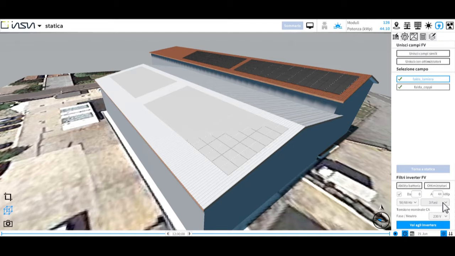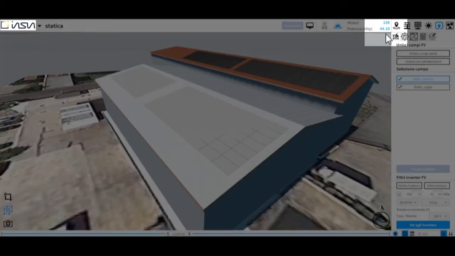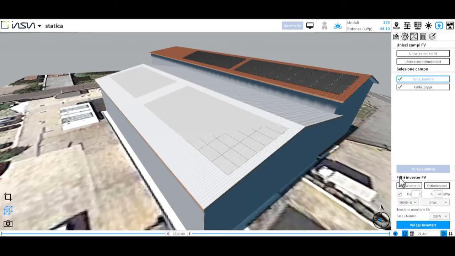inverters. Based on the filters that we are going to insert, inSun will only show us the inverters present in the catalogs that are suitable and compatible with our research. The system recognizes that in the field we have selected, the peak power is equal to 44 kilowatts, for a total of 126 modules, and automatically sets a filter for the power of the inverters, from 0 to 44 kilowatts. This parameter can obviously be modified. For example, by entering 50 kilowatts, the system will show us the inverters from 0 to 50 kilowatts peak.